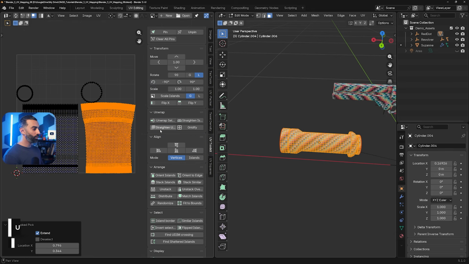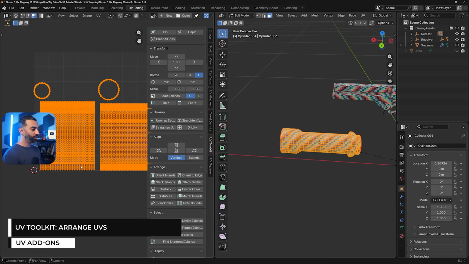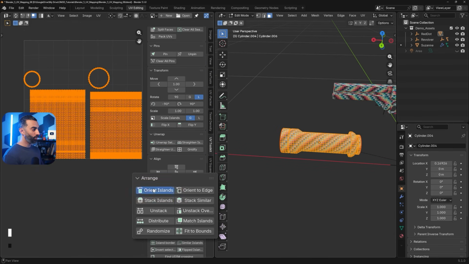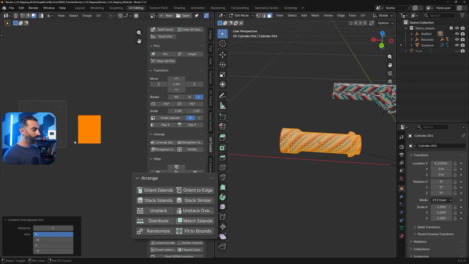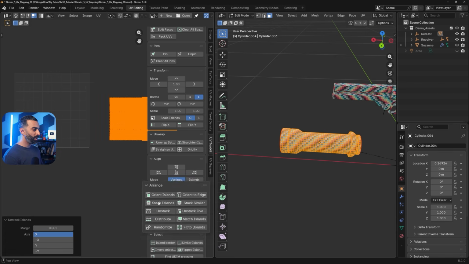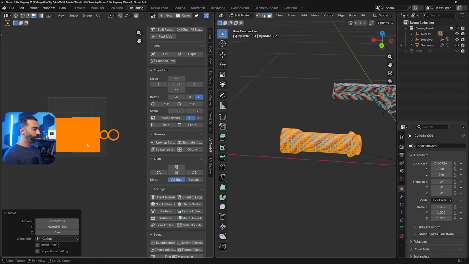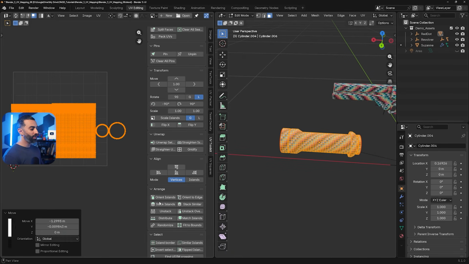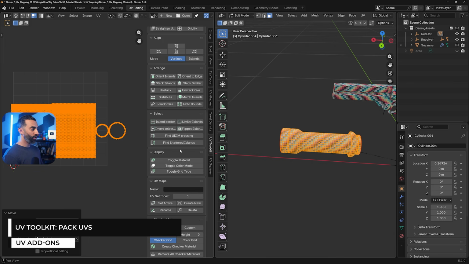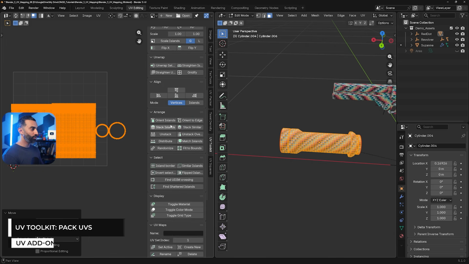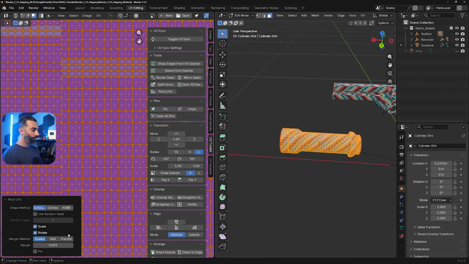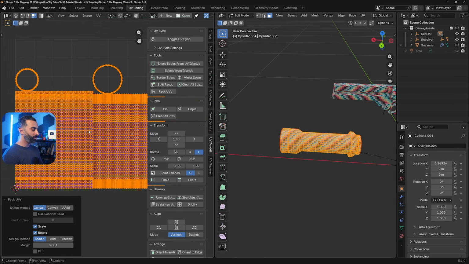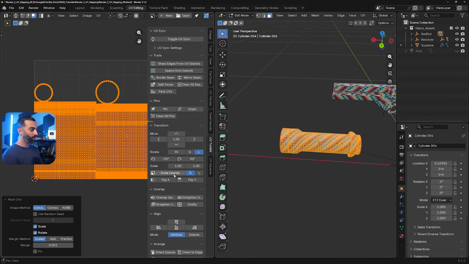If I select this one, I can straighten UVs again, select all. You can do things like orient your islands, stack your islands, unstack overlapping UVs. So it speeds up the workflow very nicely. And it even has one where you can just pack right within this toolkit. Just like this, pack UVs. You can see it does a pretty solid job, and we can see what type of margins it's using. Now, I do use a separate UV packer, which we'll talk about shortly.